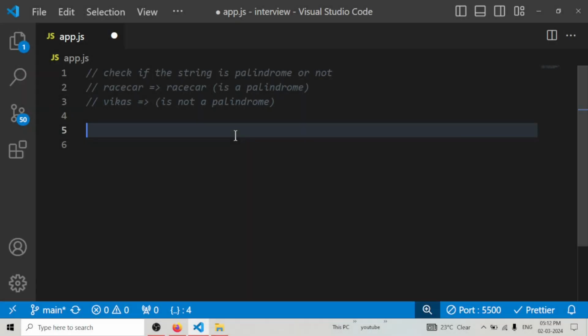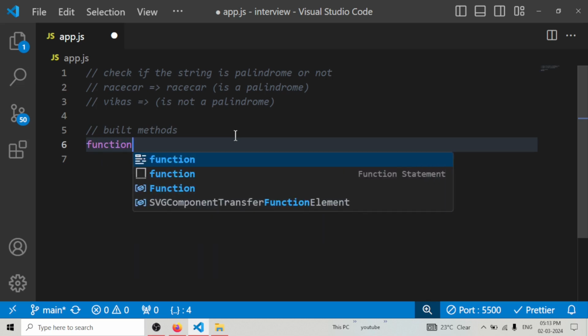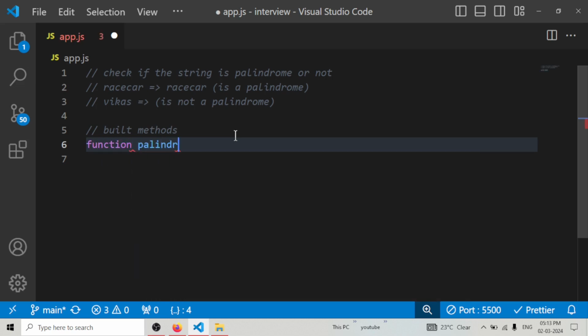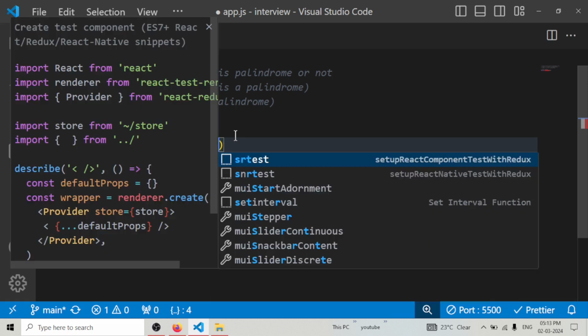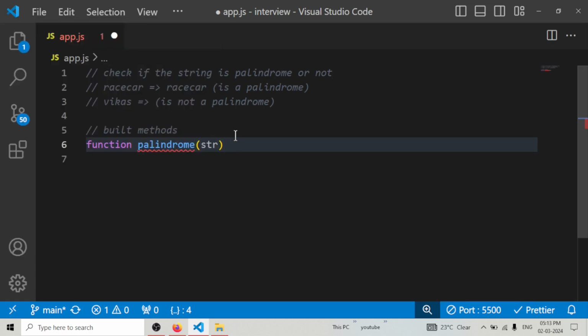To solve these questions, we have multiple ways. Currently, I will show you two ways. The first way is built-in methods. I will use built-in methods to solve the question. And second, we'll use a traditional for loop to solve it. So first, we'll use built-in methods. I'll take a simple function here called palindrome. I'll take a string as a parameter.